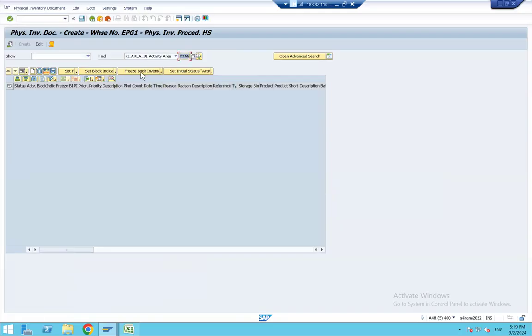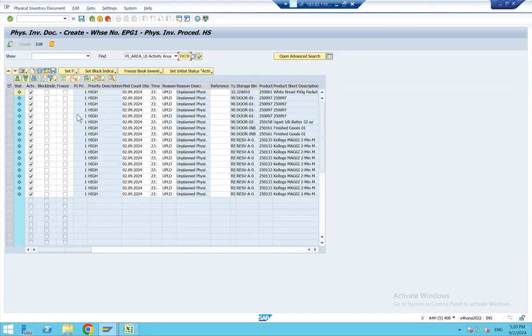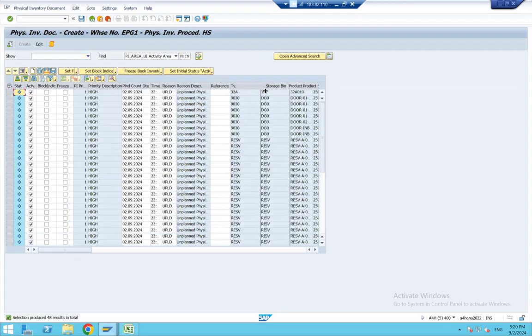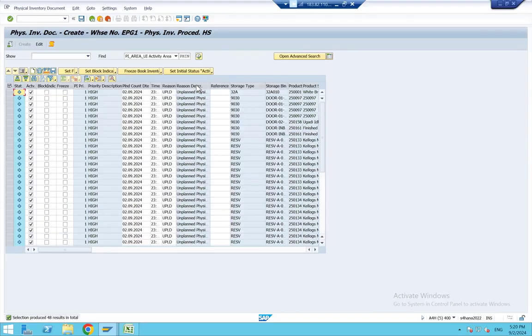It's still showing me an error because there could be other reasons as well. So now it gets a bit trickier over here. This is the activity area that you're selecting, but the value that we are putting is the physical inventory area, which is not right. So what is the activity area? PHIN, right? If I select that, I will be able to see different storage types where I can do physical inventory.